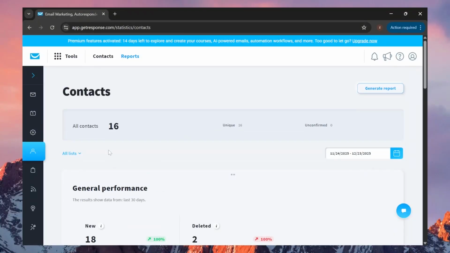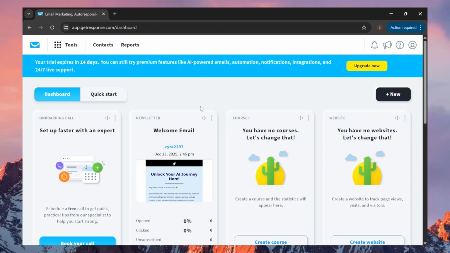You can also filter it out by the list and select only the list that you want to look for. Then you can filter out it according to date as well and generate reports on these bases. So that will be the end of our guide.